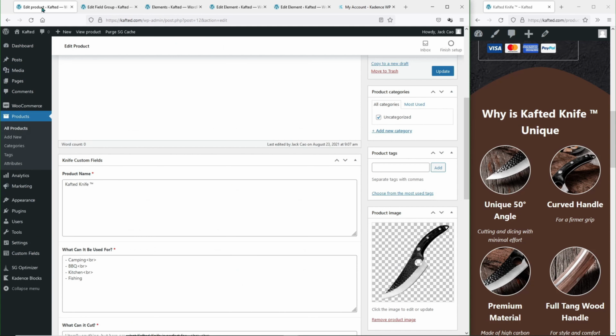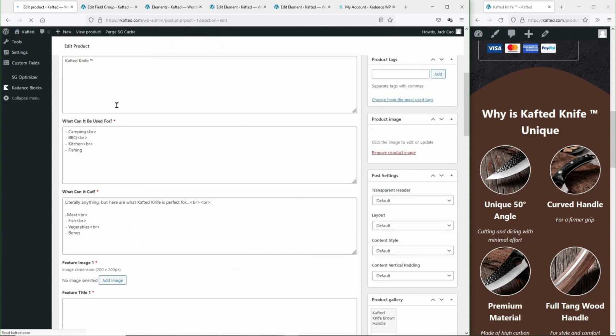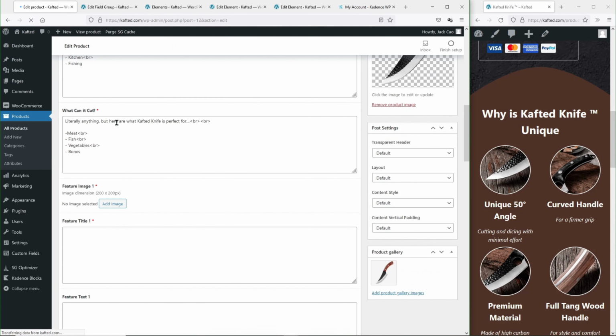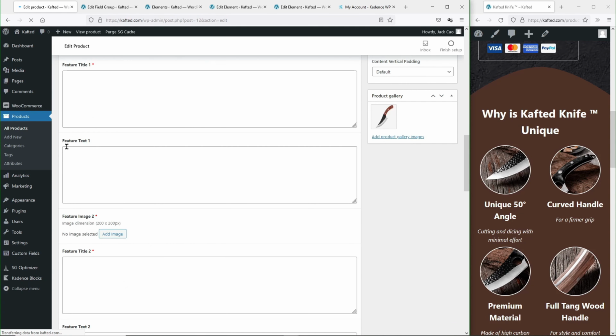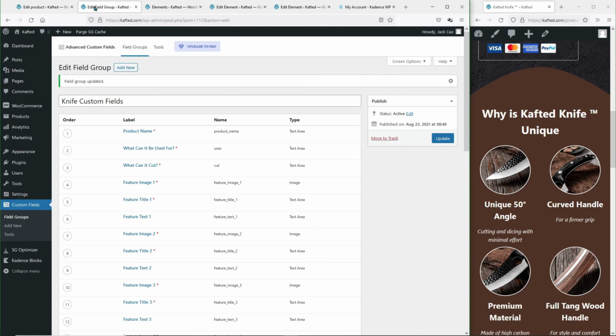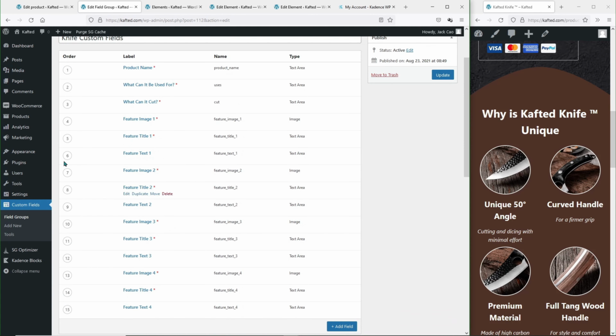And if we go to the single product page and refresh, you can see that we have organized this as featured image 1, feature title 1, and text 1. This will go in order of the custom fields you have created over here.